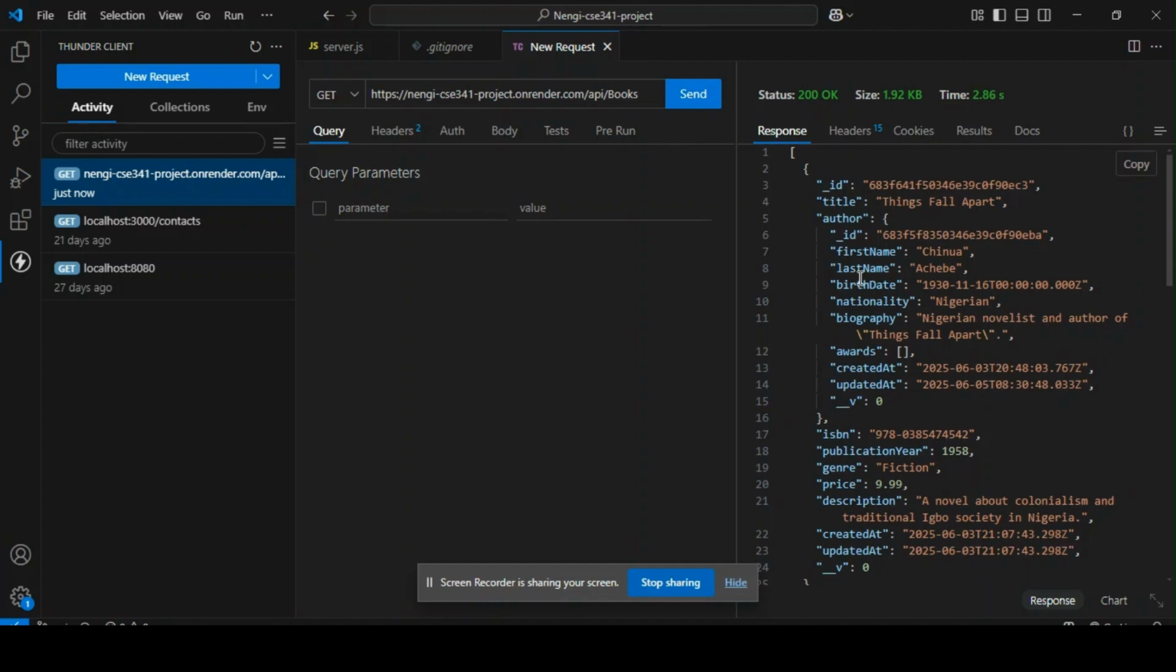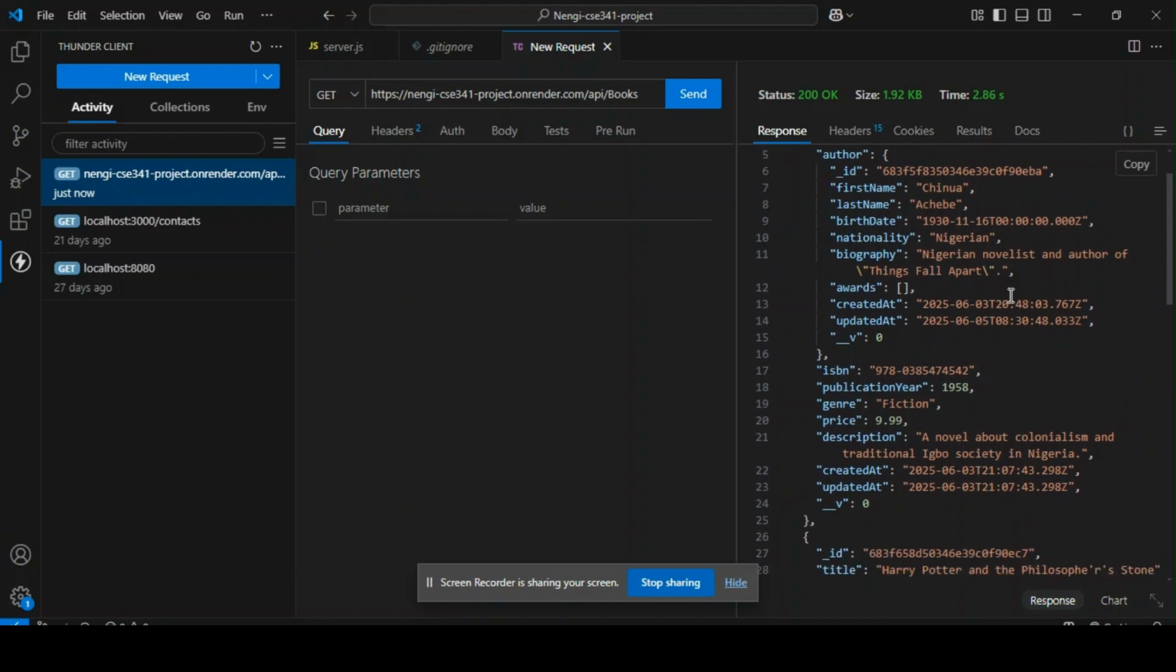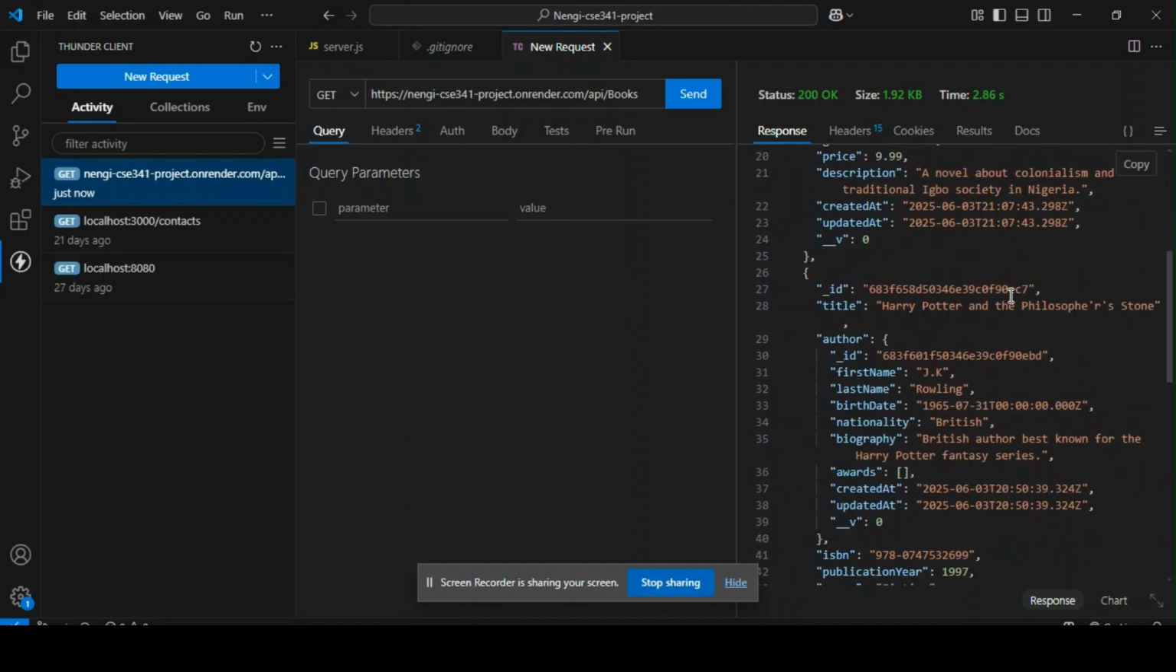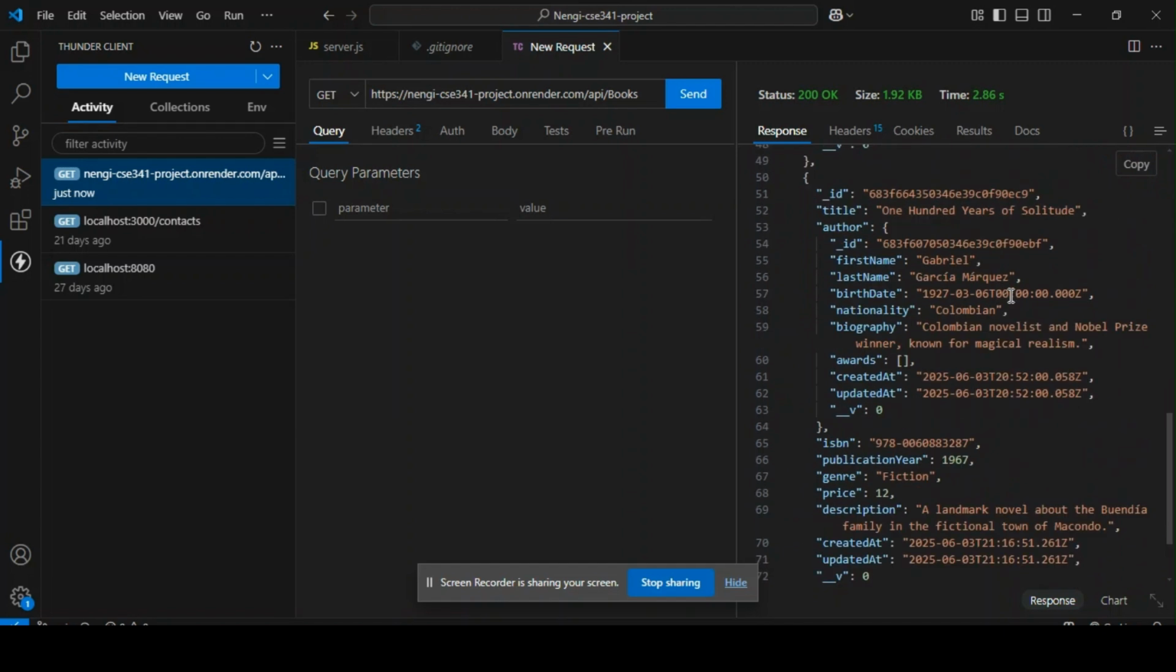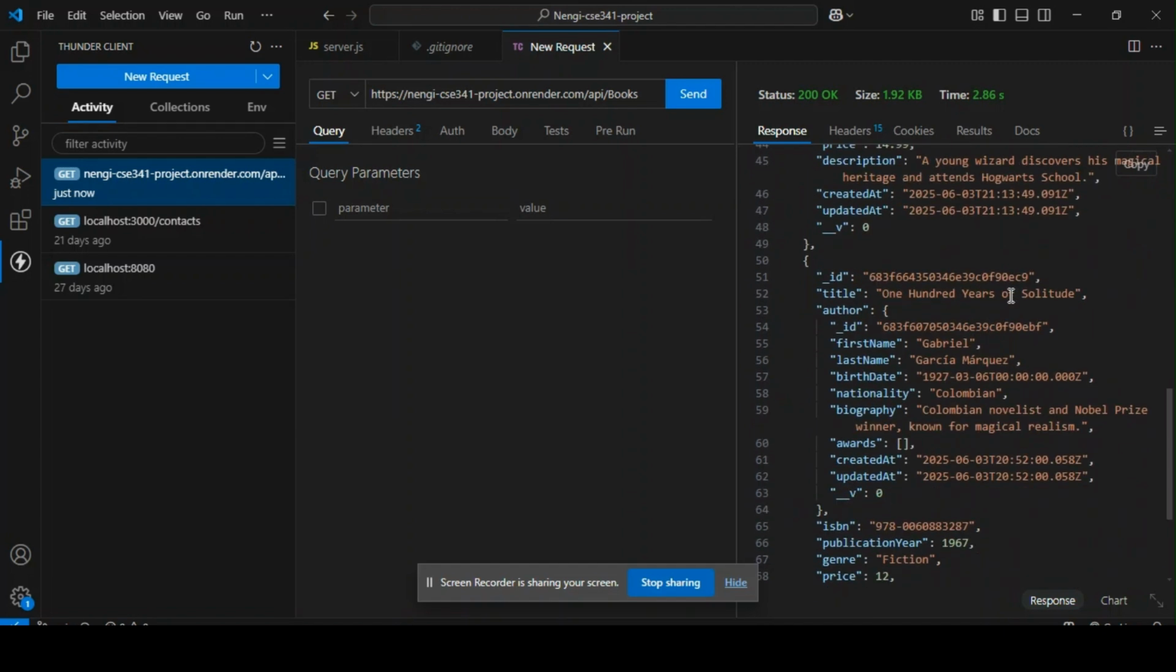So it's working now. We can see the name of the book and the author that wrote the books. Those were the authors in the author list. Here we have three different novels, with the name of the author, their last name, birth date, and nationality also.